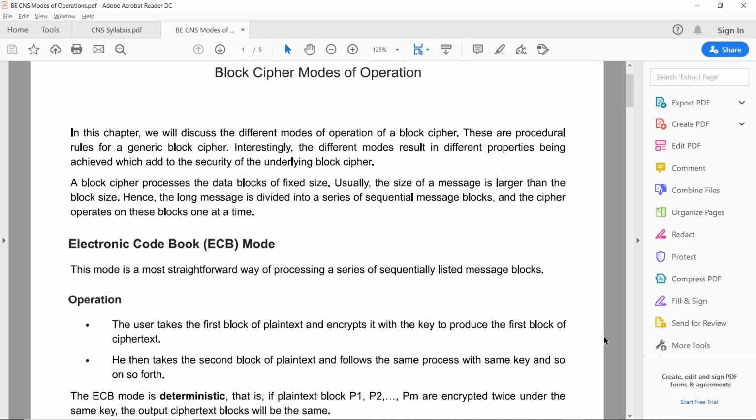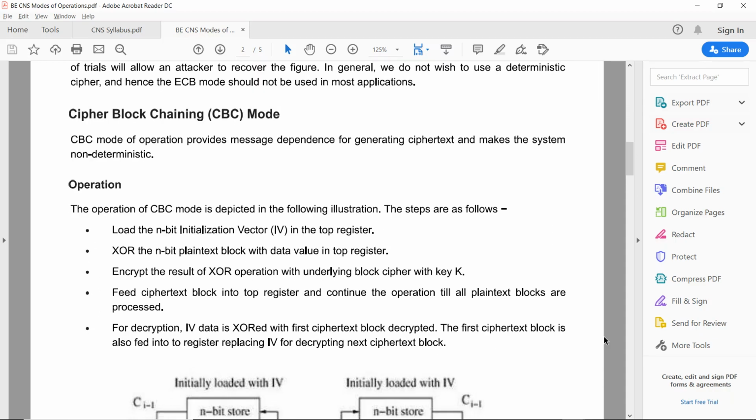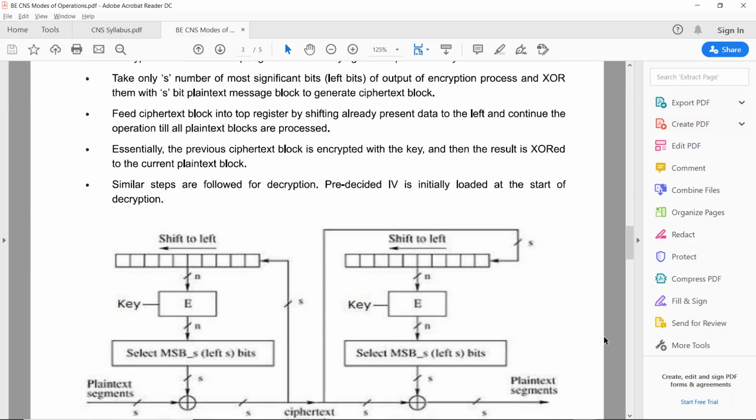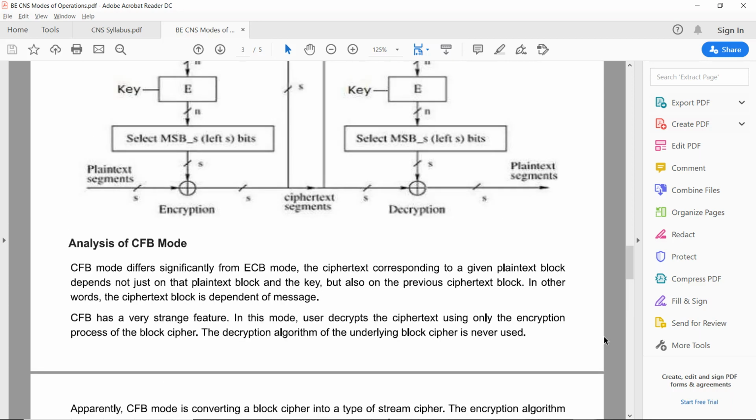Hello everyone. The next part is modes of operation, block cipher and modes of operation. There are several modes in which your block cipher will operate. First is electronic code book, then cipher block chaining, third is cipher feedback, and fourth is output feedback. One by one we are going to see each and every mode.